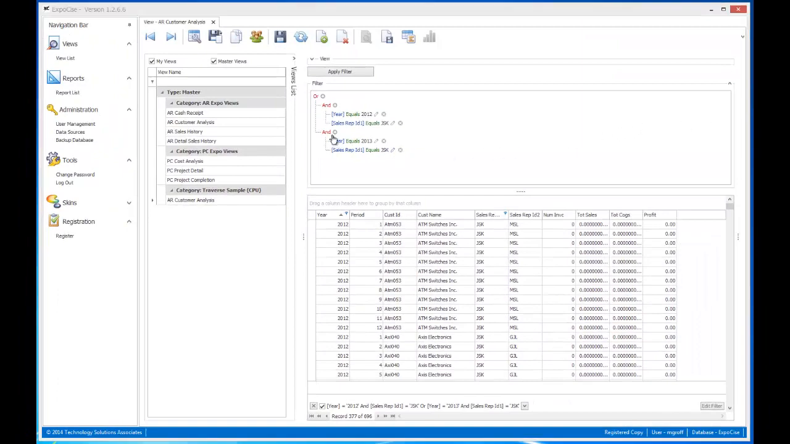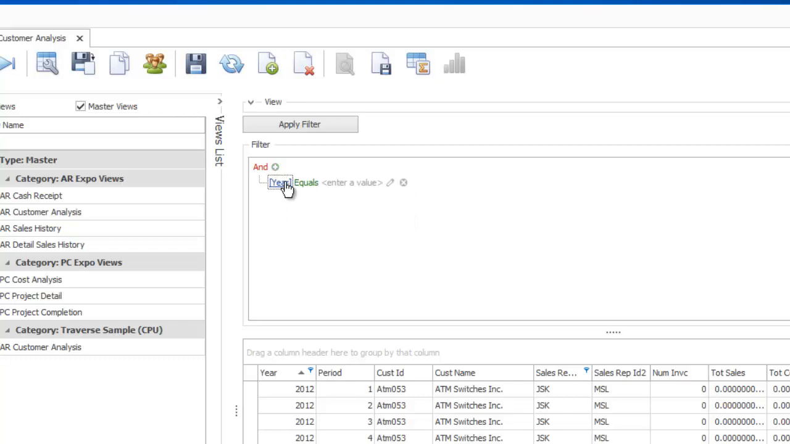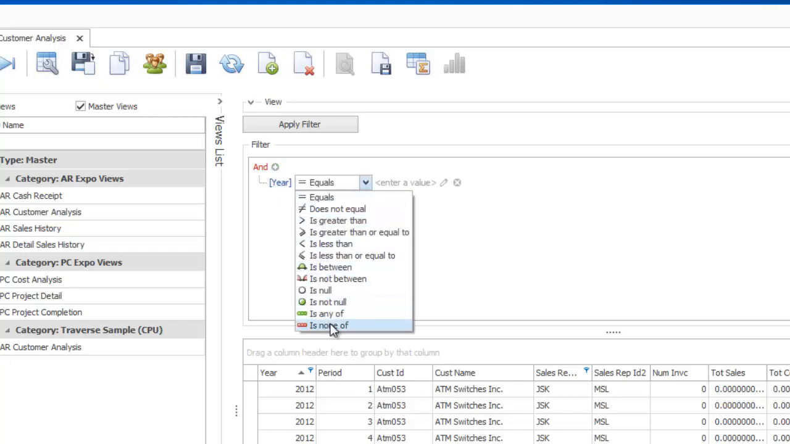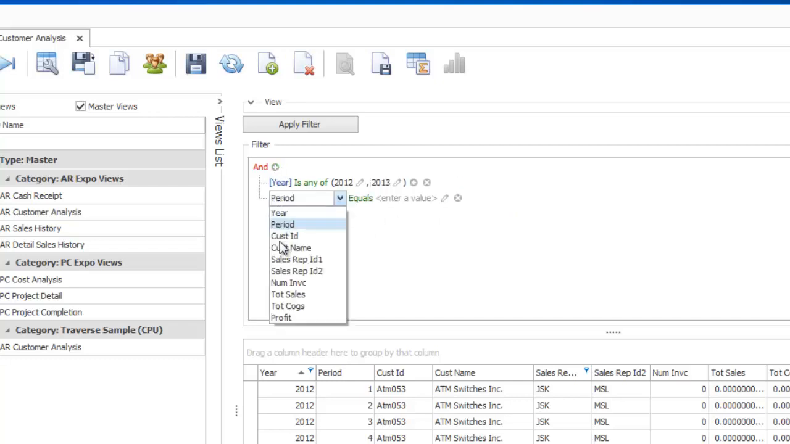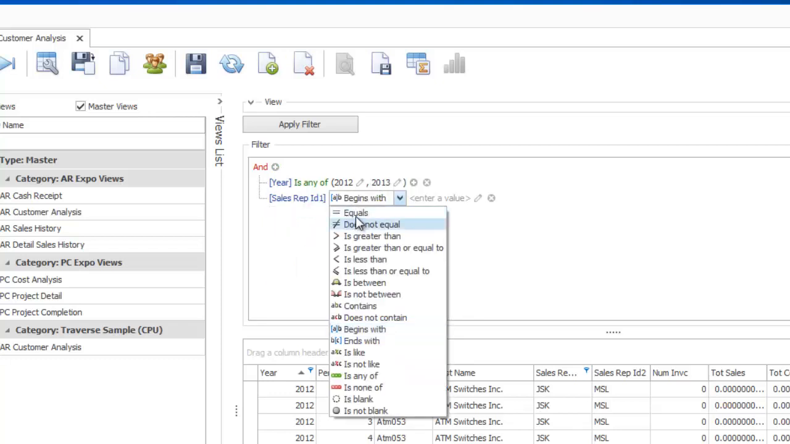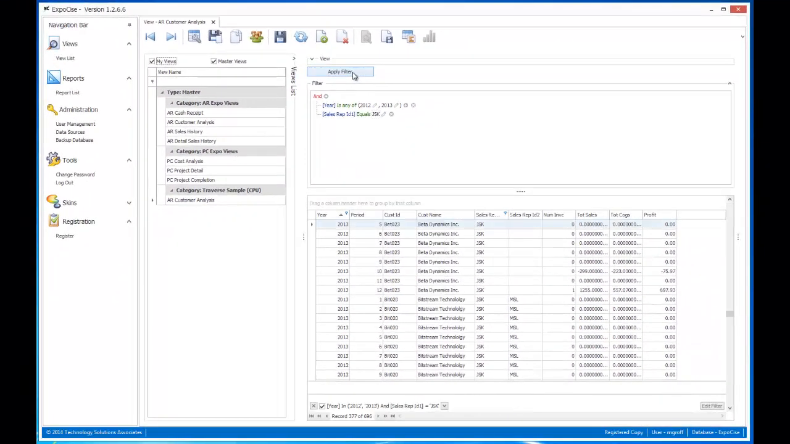Another way to see this same thing would have been like this, and I could have done it with an AND. I could have done year is any of 2012, we add another one, another year here, 2013, and we could have said sales rep 1 equals JSK. It would have been the same, should have given us the same amount of records, and it did.